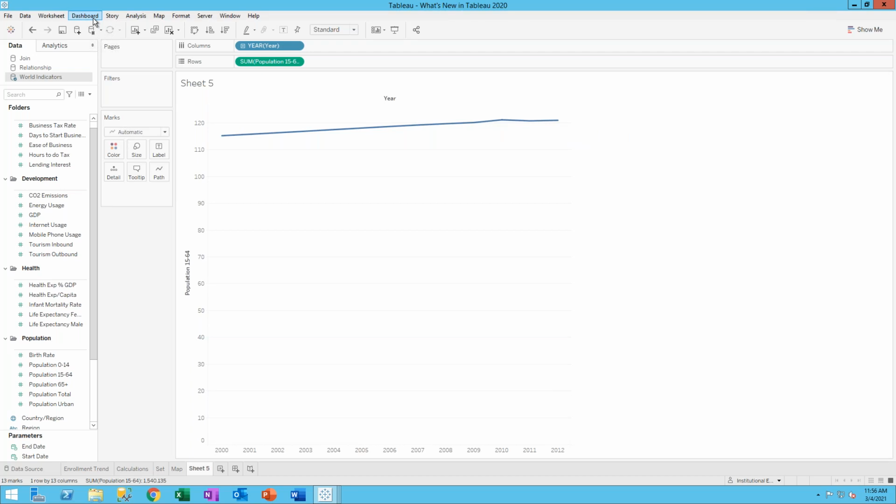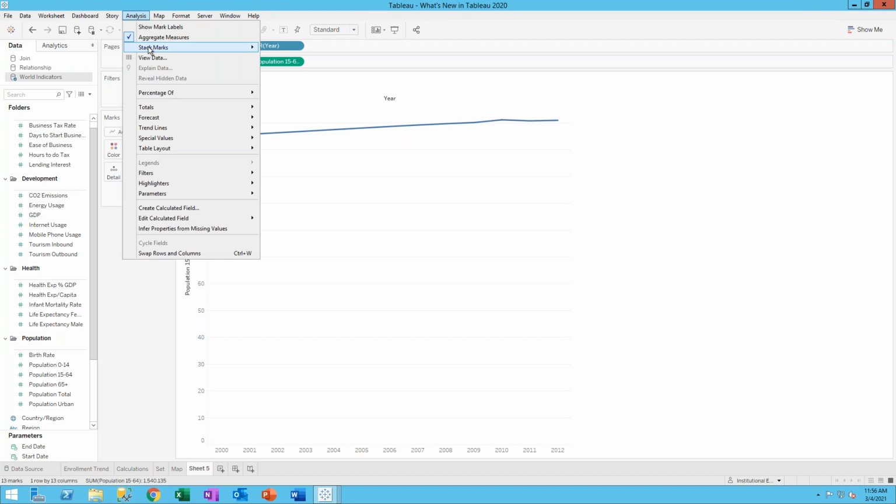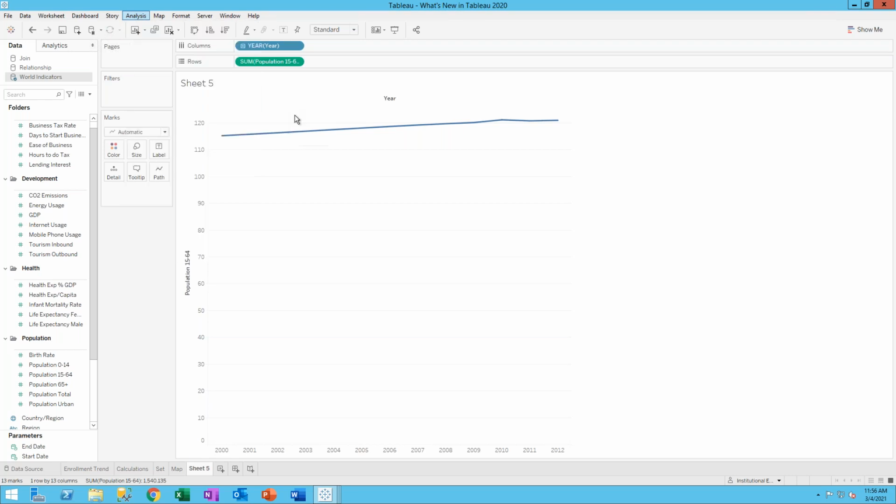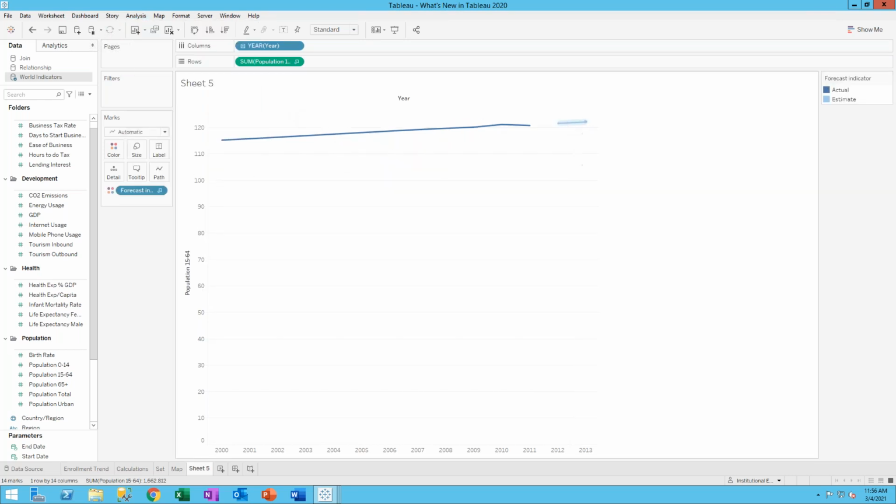So to do this, we'll right click. We'll navigate to Analysis, Forecast, and Show Forecast. So we have our viz, we'll simply show our forecast. And we see this little line out here that's in light blue. This is our forecast line.